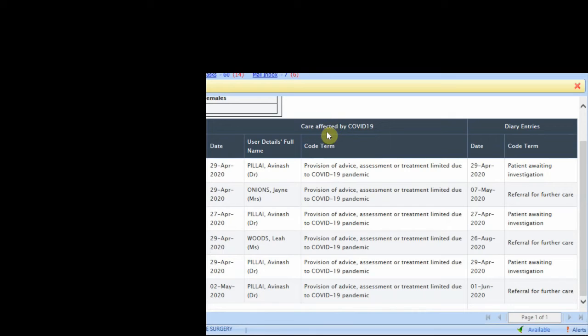And this is the bit which helps. It tells you the date where you have actually deferred the patient's care, the name of the user, and what's actually been deferred. Now you can choose to export this, print it out.